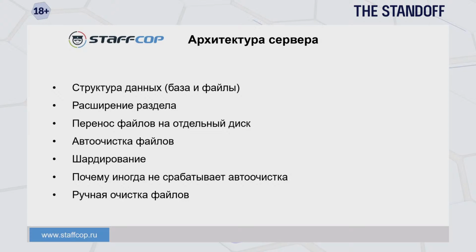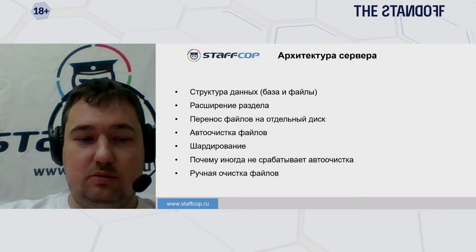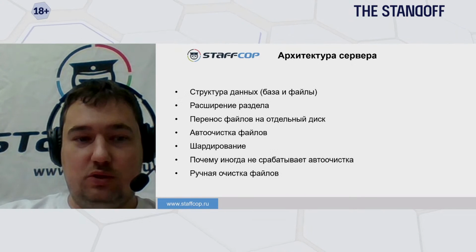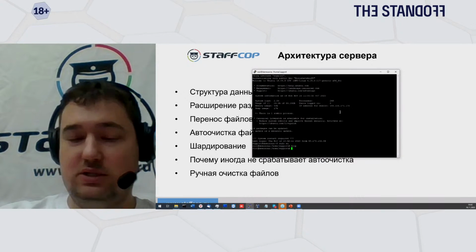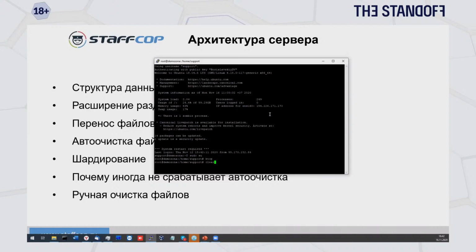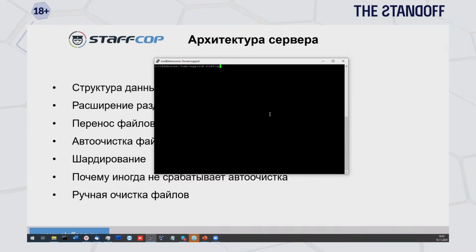What else? We have an agent installed. Shall I go on? Okay, our agent is installed. How do we maintain the server and what does the architecture look like? Here are some of the bullet points, some of the key points. Data structure. In other words, what is kept on the server. This is our server. I'm going to show you how this whole thing looks as I go along. Let's go to the terminal.